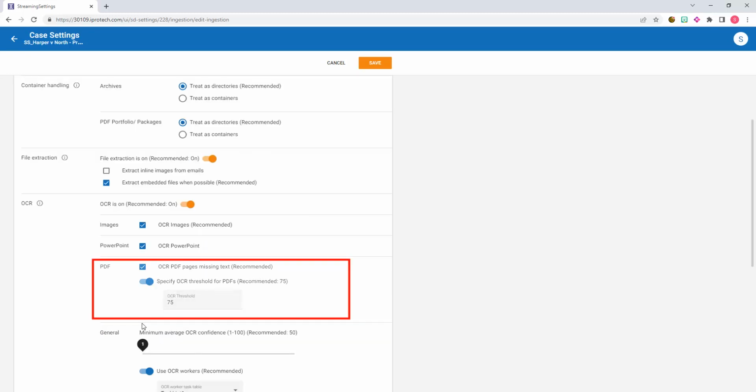OCR PDF pages missing text is selected by default, as is Specify OCR Threshold for PDFs. For this, the recommended setting is 75. We will leave both of these as is.